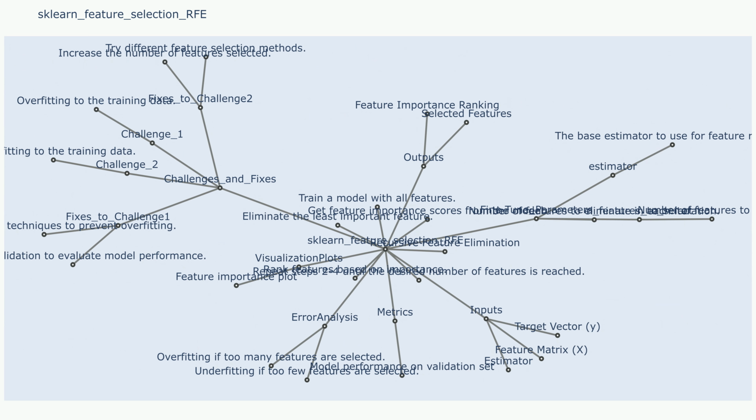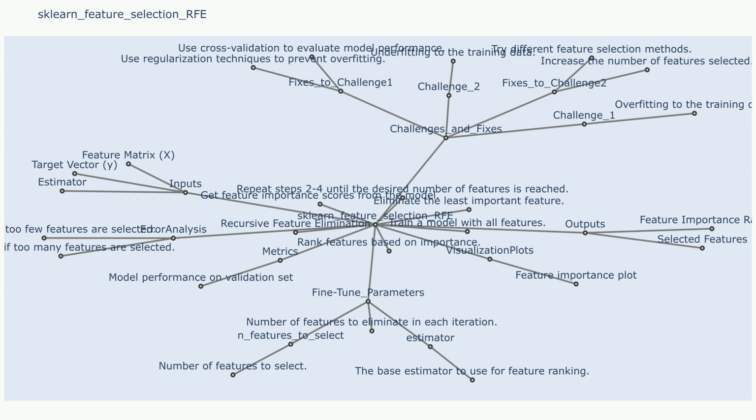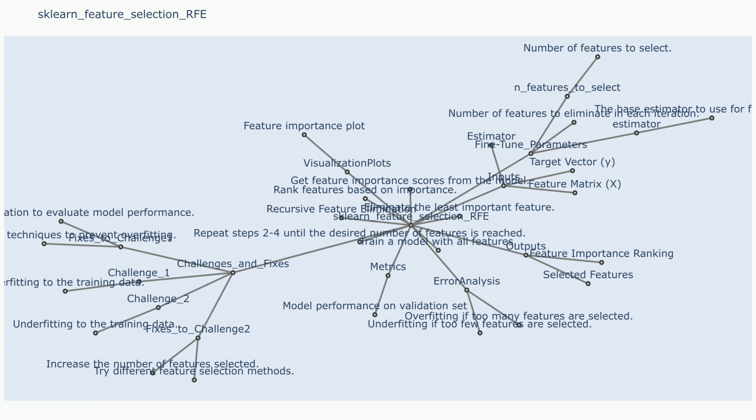Fine-tune parameters. N features to select: the number of features to select. Step: the number of features to remove at each iteration. Verbose controls the verbosity of the output. Uncertainty methods. Cross-validation: repeatedly splitting the data into training and test sets to estimate the model's performance on unseen data.